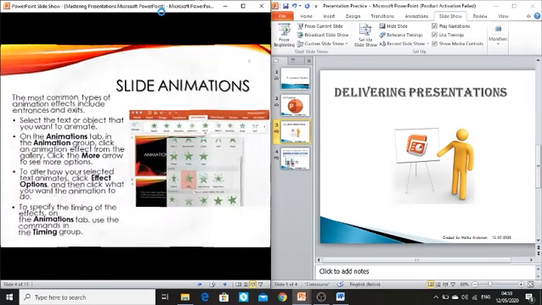Now, aside from adding transition, which is the way one slide changes to the other, we can also edit the way different fonts, different images appear or move within your PowerPoint presentation. It says that slide animation is the most common type of animation effect, which would be including entrances and exits. All right. Now, where do you go to insert an animation?